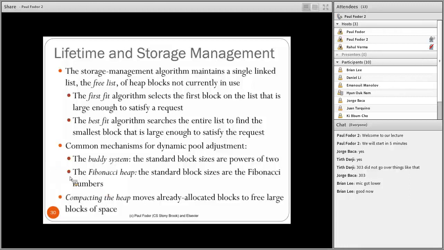Another algorithm to avoid fragmentation is compacting the heap. Compaction will move already allocated blocks to free larger blocks of space in memory.